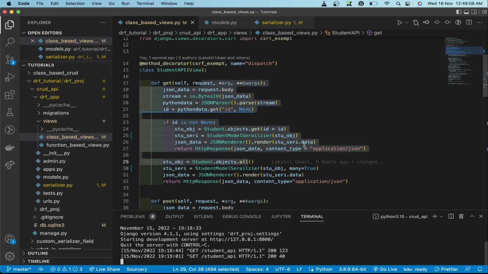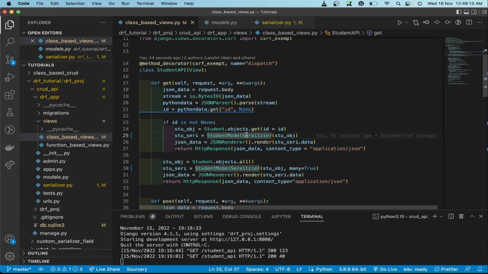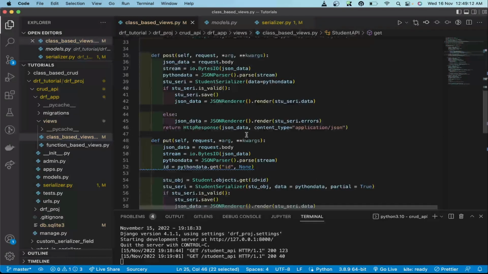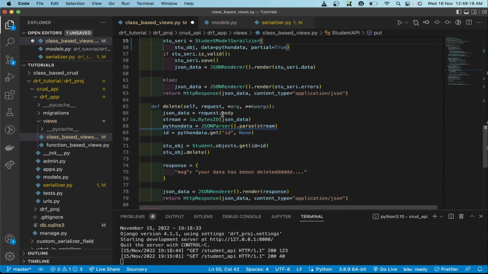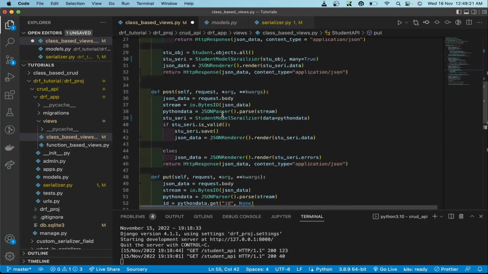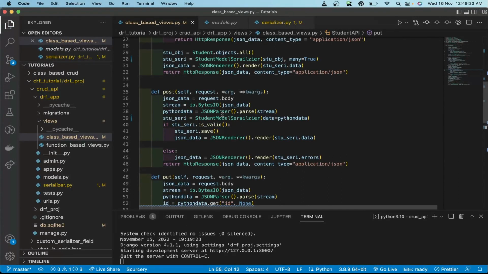Let's see for the post data. The only thing we need to do is change the serializer class. So over here we'll come and change the serializer class. We'll do the same in the put method also, and in delete we don't need to specify any serializer. Okay, so we have made the changes in all the methods, get, put, and post, and let's check whether it works properly or not in the postman.